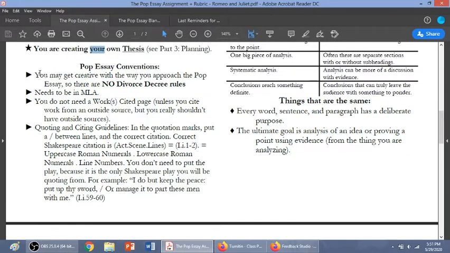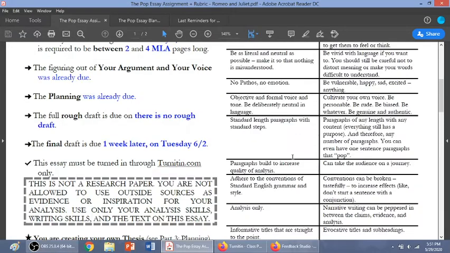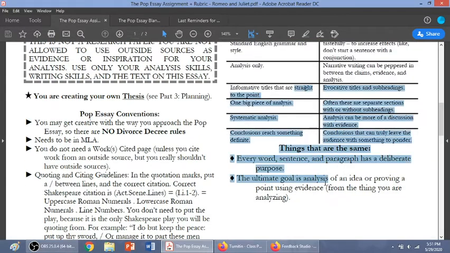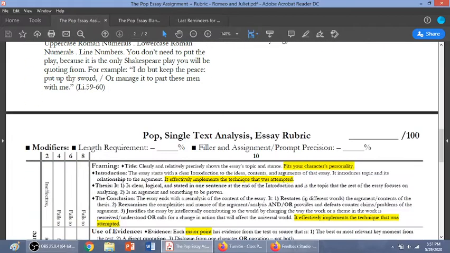Some pop essay conventions. You can get creative. There are no divorce decree rules, so use whatever style is fitting to the source that you chose. It needs to be in MLA formatting. You don't need a works cited page unless you're quoting things that are not Romeo and Juliet. And I already covered how to quote and cite Shakespeare. The reminder is right here. This stuff on the right, we already learned this. What's a pop essay? How's it different?